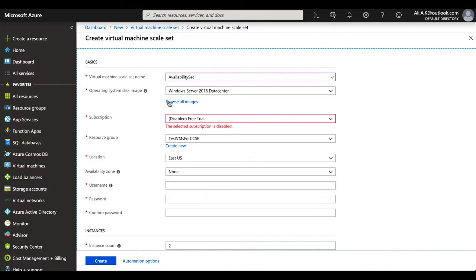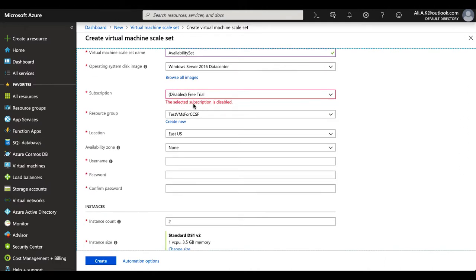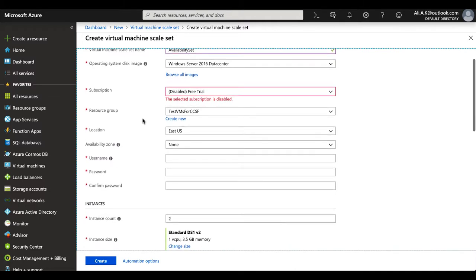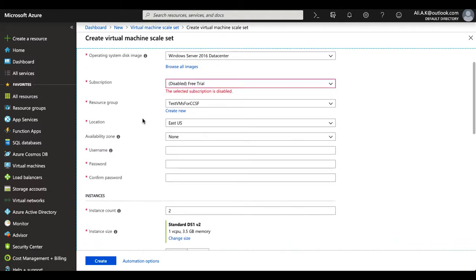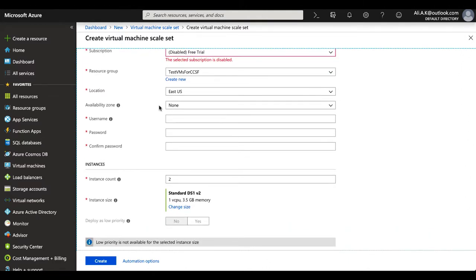It can be any resource group name. I'm putting test VM for CCSF. As you can see, my free trial is over here. We will discuss that later. And then after the resource group name, you need to enter your identity down here. So the location, like always, is East US. Availability zone, you can choose zone 1, 2, or 3. I'll go with zone 1.